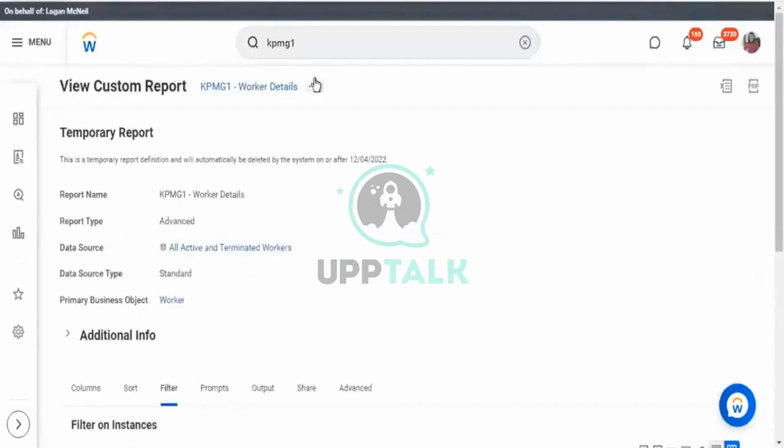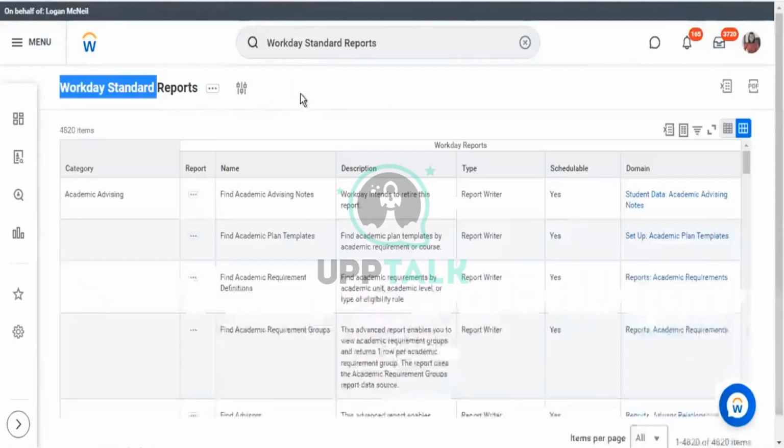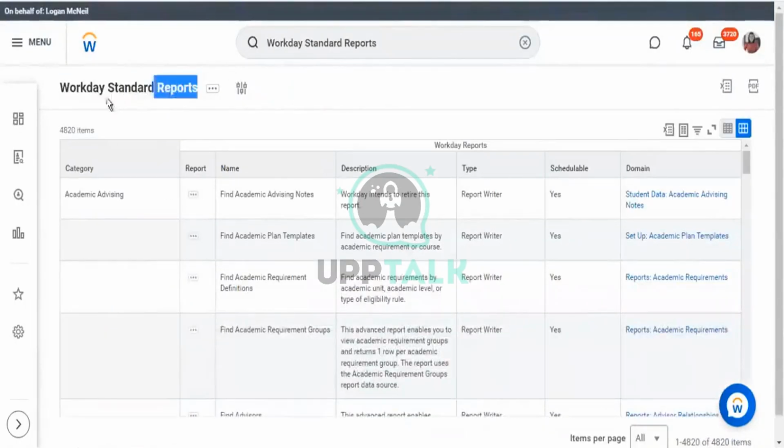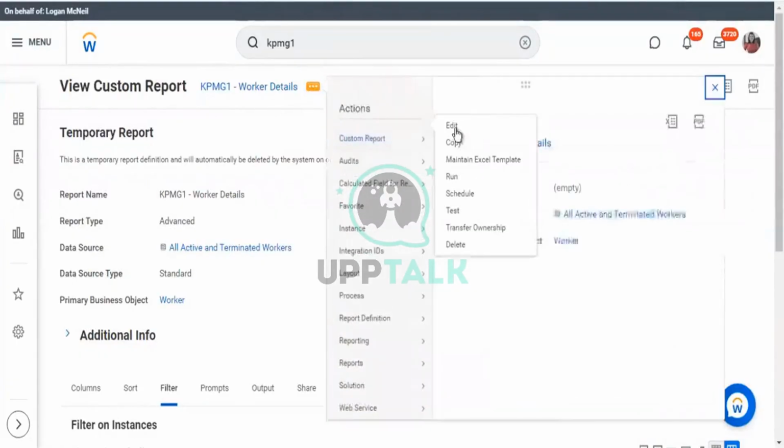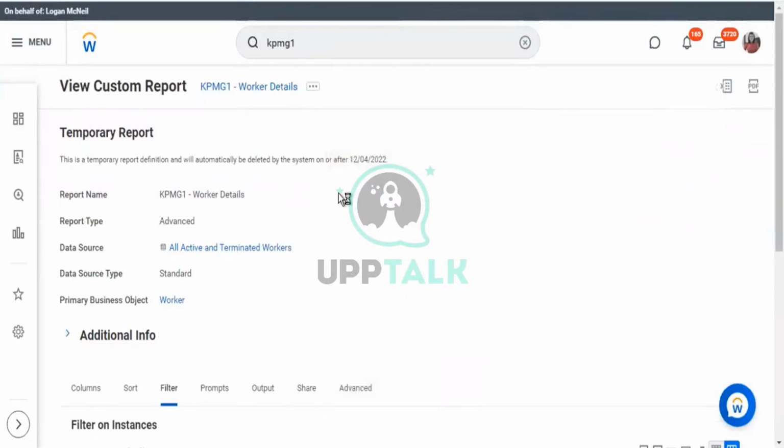Now, how do we handle this? How do we make sure our report behaves in the manner of this report? For that, I have a fourth option. Let's modify our report and see what that option is.